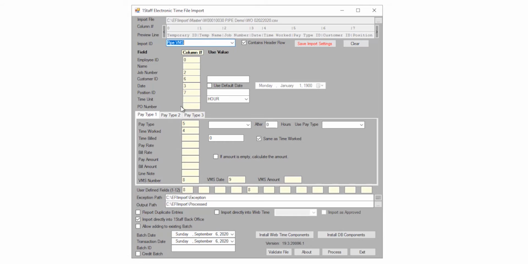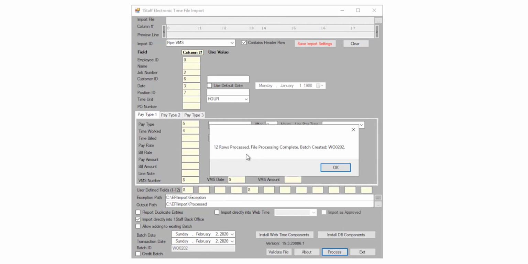For instance, we could determine what we're expecting in that, and it will pick that information up, and it can either be pre-calculated amounts, or we can do the calculation itself. And you can see that we're also importing, in this particular case, the VMS number, a VMS date, and potentially a VMS amount. So what I'm going to do here is import directly into OneStaff back office. I'll just process this, and 12 rows have been processed. The batch has been created.